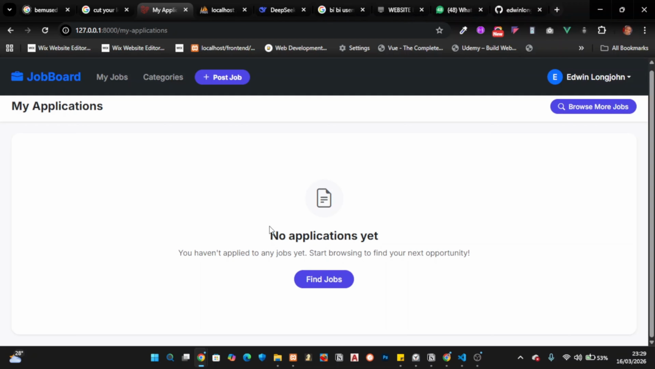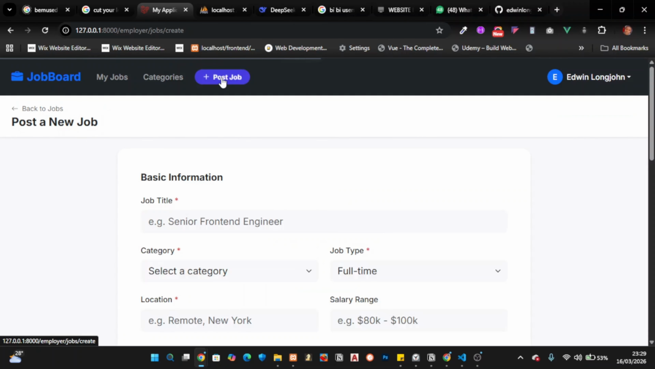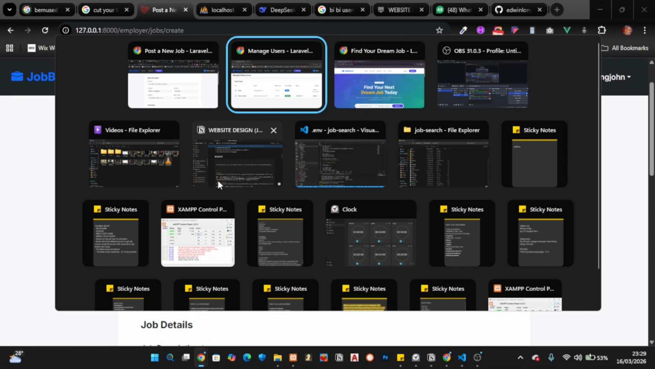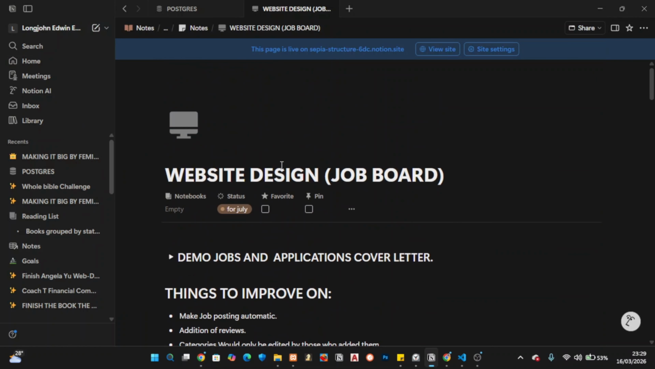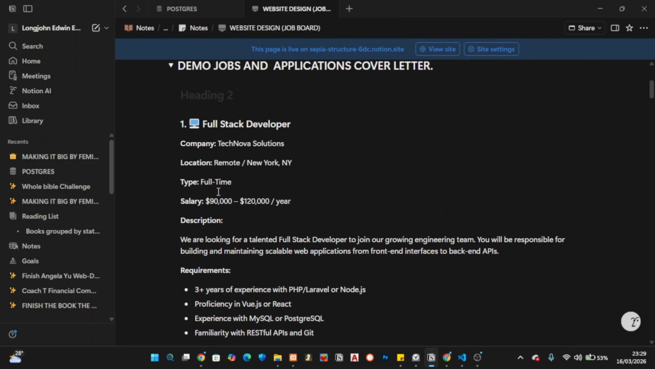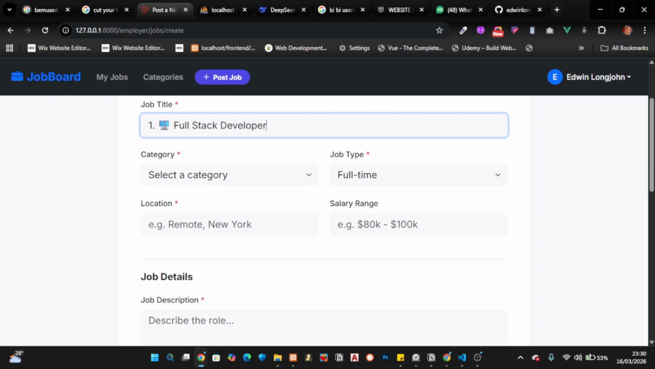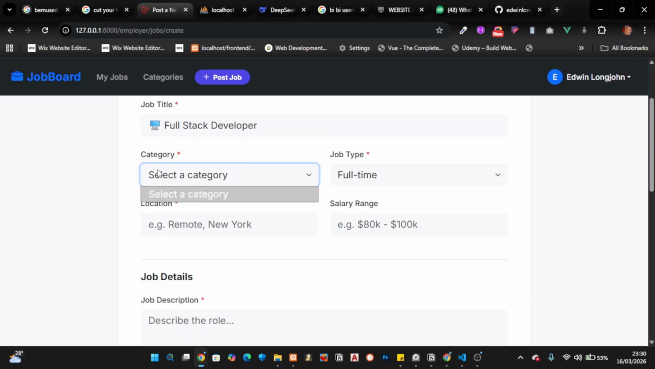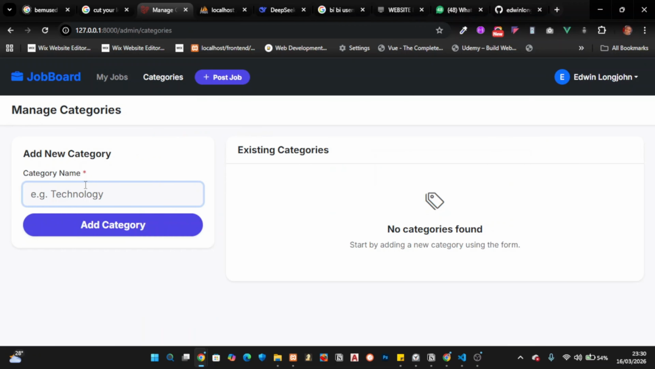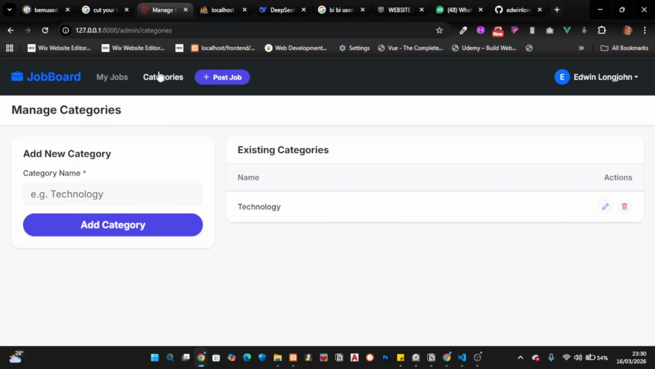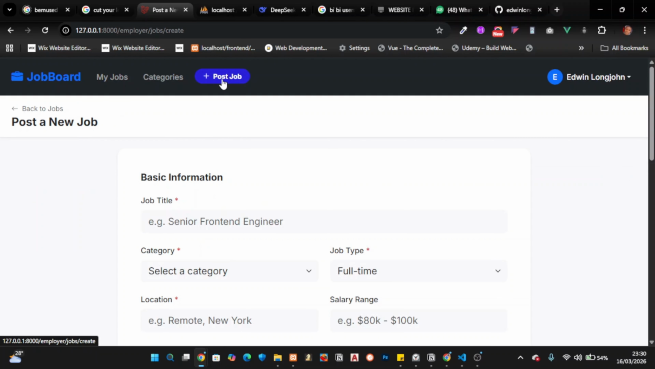So now let me actually add a job as an employer. So I have some jobs here. Let me pick some from here. So let me add this job title, full stack developer. Okay, so before I actually add the job, let me create categories. So let me just call it technology for now. So technology categories have been added, so I can actually post the job now.